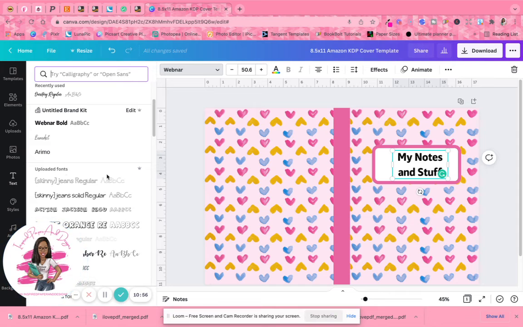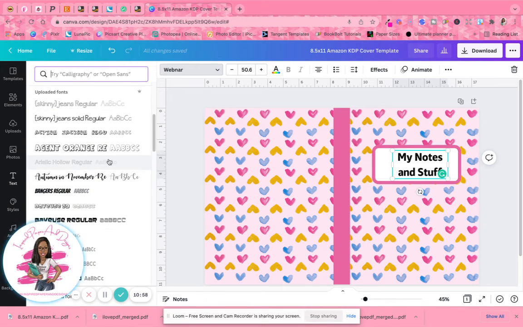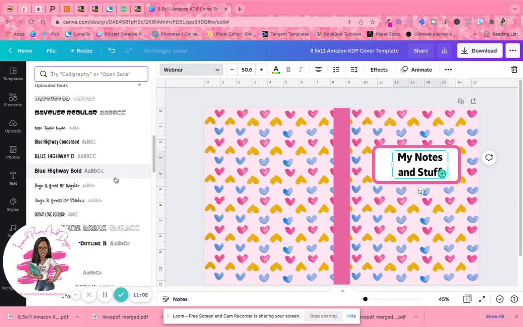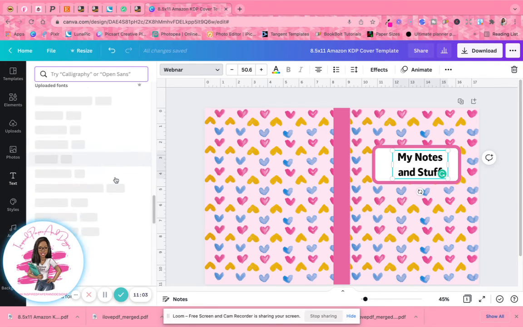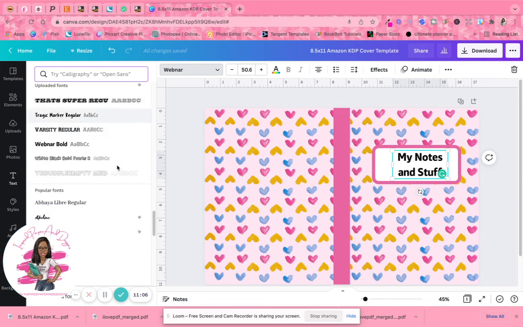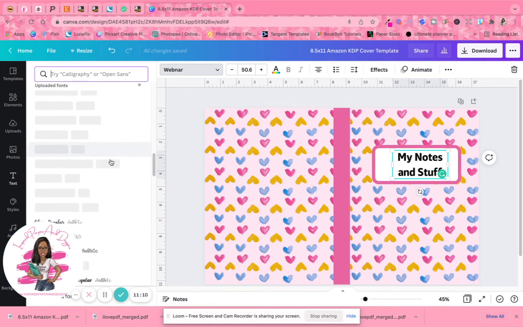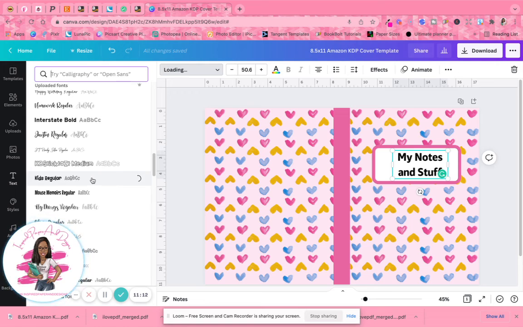Now, these uploaded fonts are ones that I've purchased from various websites. Again, you do want to be mindful of the crown because the crown shows that those are pro. Let me see if there's any more I can find. So these are the ones you would have access to with the pro account. So let's see, kids regular. I like that. Okay, let's use that.